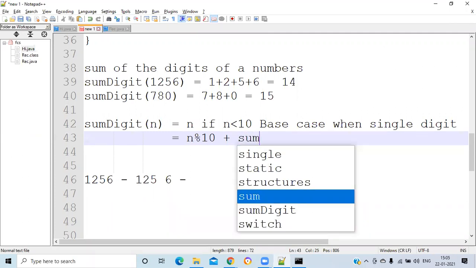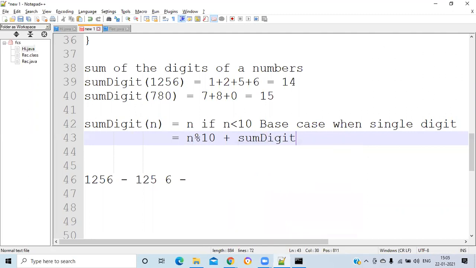So you have to invoke sum of digits now. Sum of the digits of which number? It is the number without the last digit. So when you say n by 10, 1256 by 10, for example, is nothing but 125. 780 by 10 is going to be 78. Integer division, right? It's because of the integer division that the fraction will be removed. So n mod 10 plus sum of the digits of n by 10.